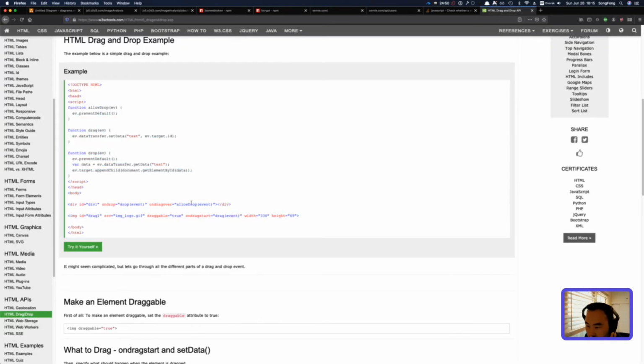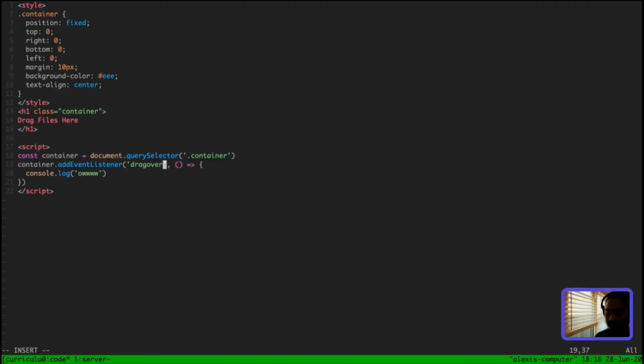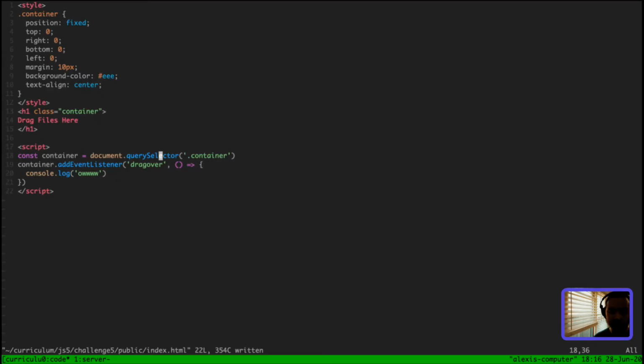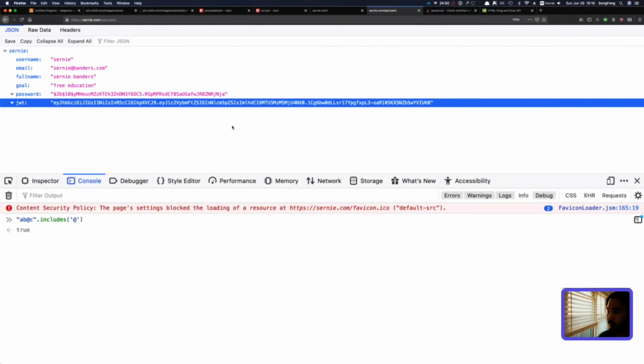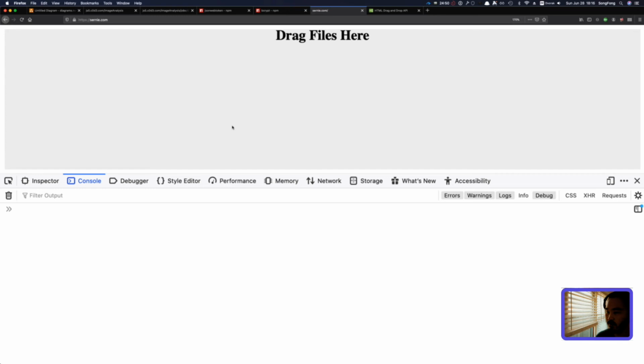Let's look here. Drag start. Maybe I need to set draggable to true. Oh, draggable to true is just for an element. Maybe it's drag over. Let's see if it's drag over. We don't need this anymore. Okay. Drag over. Yeah. Nice. This is going. That's good.